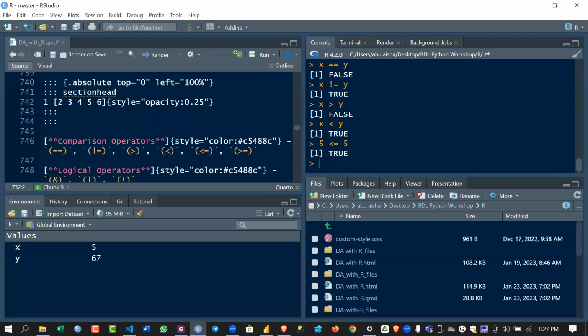And it is also possible that 5 can be less than a number. Let's say 5 is less than or equal to 3. So in this situation now, 5 is not less than 3.